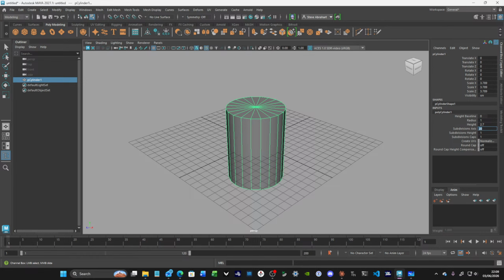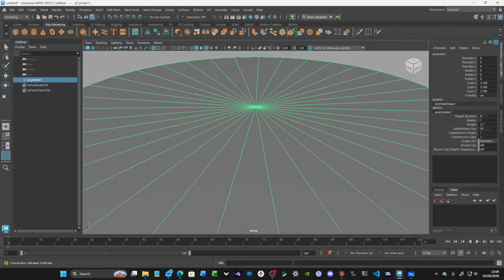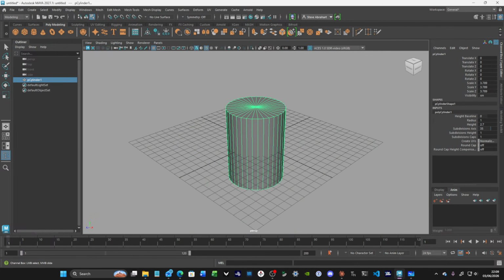Oh, it's Shift, isn't it? No, hang on. Yeah, the Shift is better. Yeah, use the Shift, or maybe not. I'll remember it. It's very coarse at the moment. Number of height divisions and number of divisions on the height.